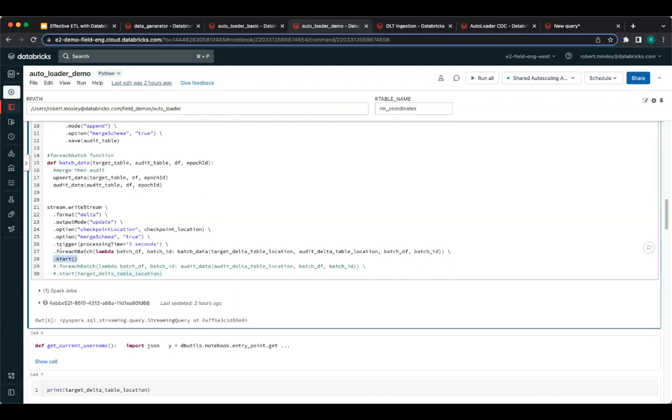Now I just have start, and I have this foreachBatch statement here. This foreachBatch statement receives a Lambda function, and I'm basically saying, with the batch data frame and the batch ID, I'm calling this function with the parameters that I need. And that's what's happening with each micro batch.